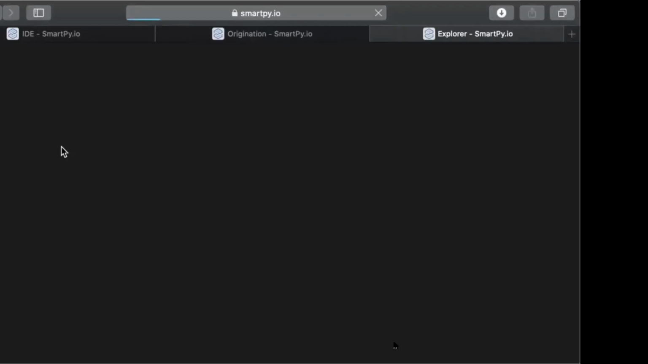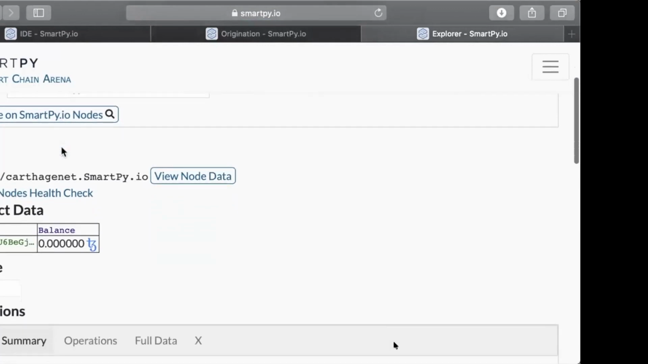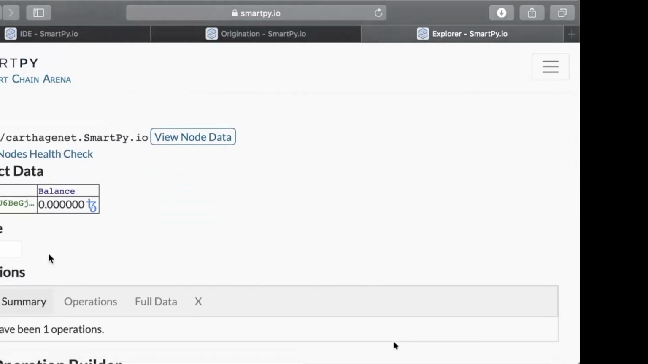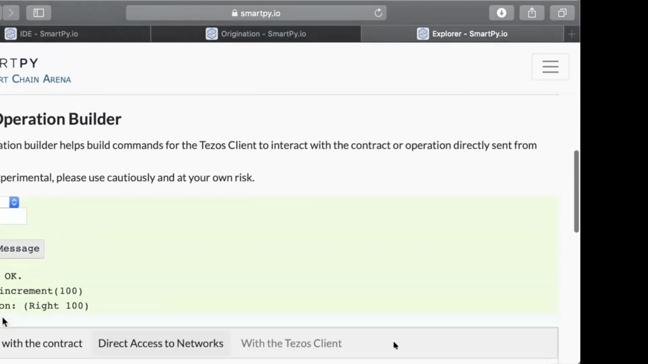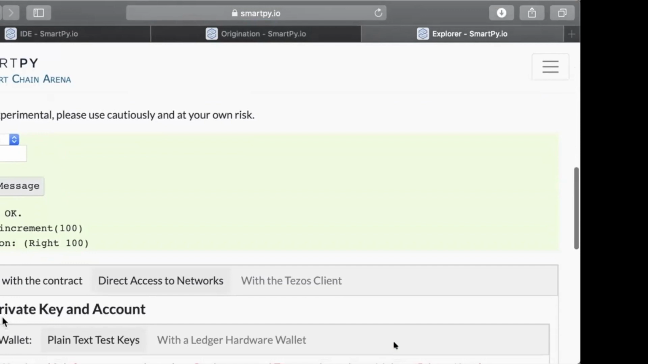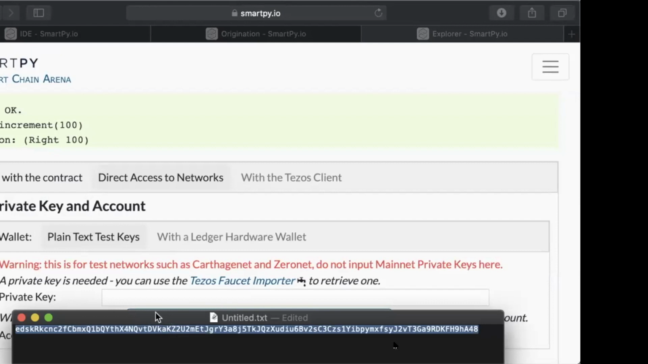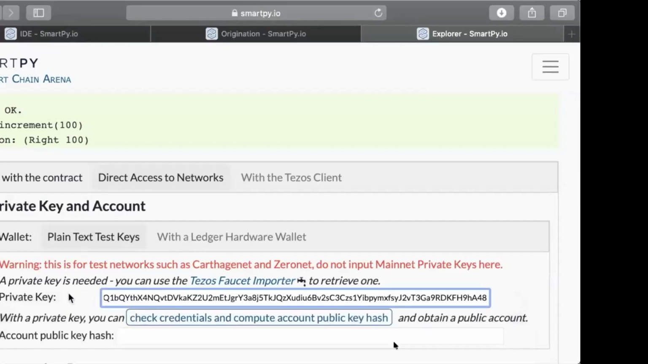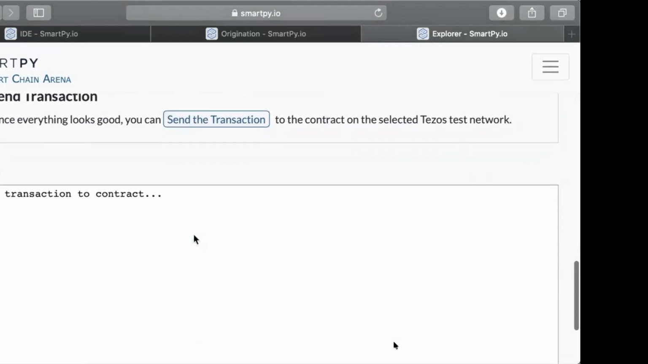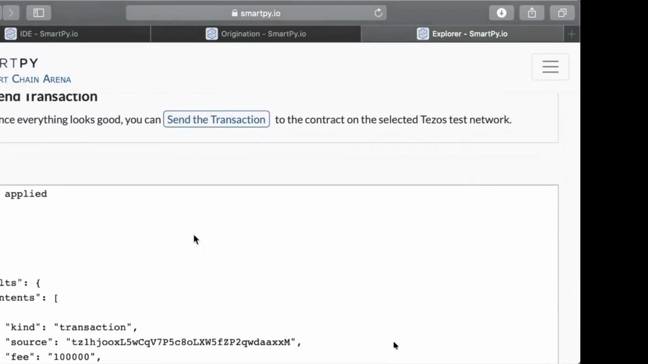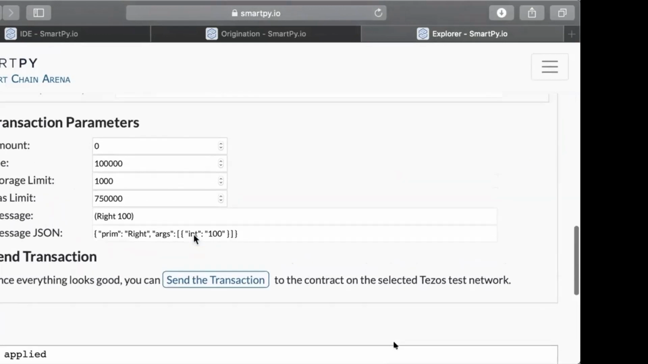Using the SmartPy Explorer, you can explore any contract's current state and interact with it. Unsurprisingly, our counter contract has zero for its initial storage. So let's build a transaction to interact with it. First, let's increment the counter by 100. Again, we need our private key. We push send the transaction. Status applied means that the transaction was successful.